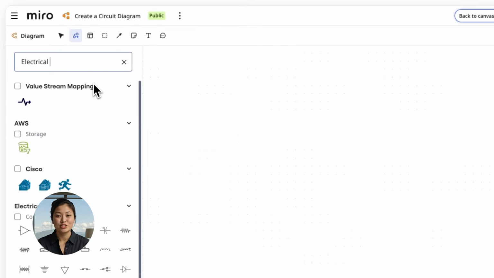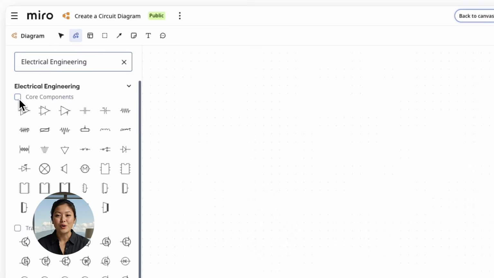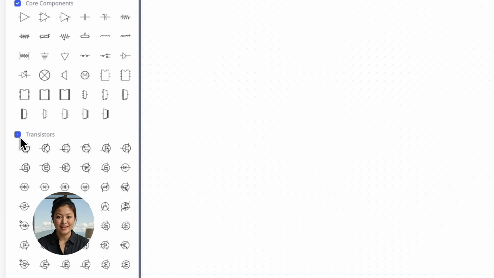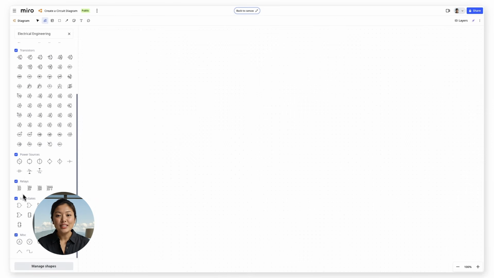Look for Electrical Engineering and you will see 79 specialized shapes organized into categories: core components, transistors, power sources, relays, logic gates, and miscellaneous symbols. Everything you need to build professional circuit diagrams.